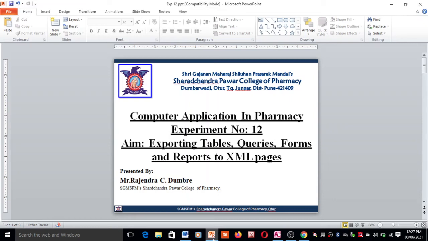Hi student, this is computer application in pharmacy experiment number 12. The aim of this experiment is exporting tables, queries, forms and reports to an XML page.